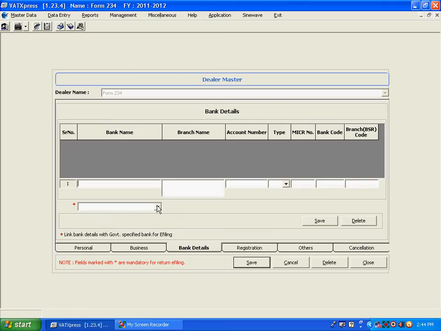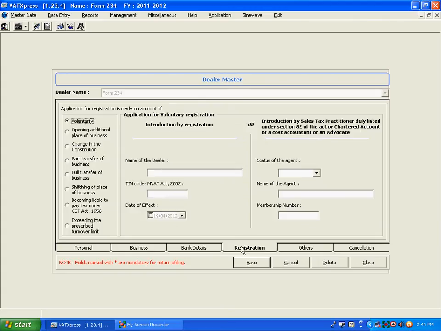Bank details. This bank information will be used for the payment of tax liability, and this information will also be used for the various statutory forms where the bank details are to be shown. Enter the branch name, bank name, account number, type, MICR number, bank code, branch code, etc. Click on the Save button before moving on to another page.